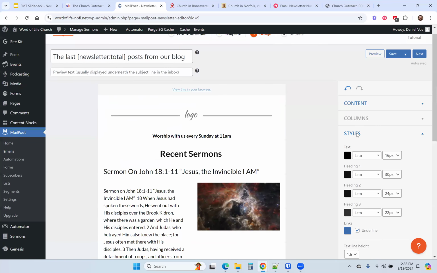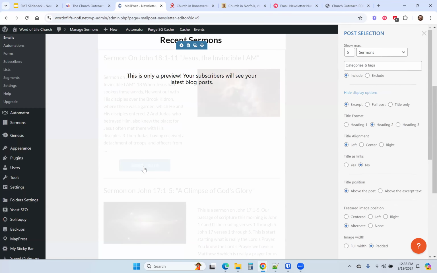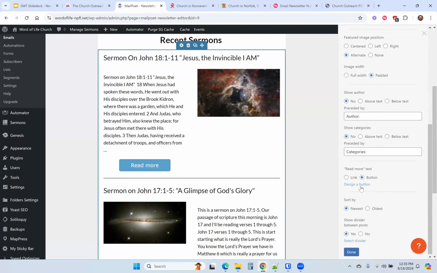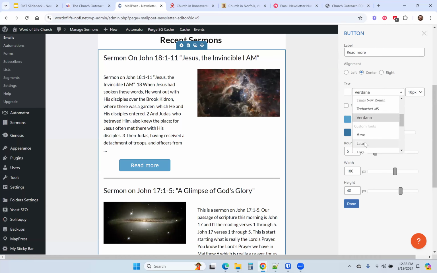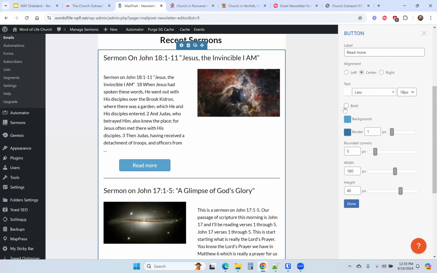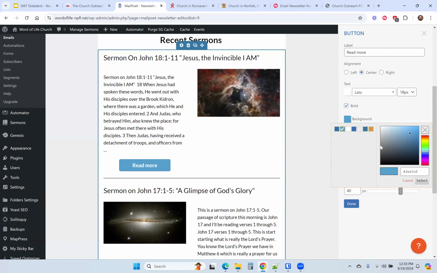And then probably the buttons would be a really good thing if we could change that. How do we change the button? We can click on design a button. So here we can change the font to be consistent with the rest of it. We can make it bold, which seems like a good idea. And then we can change the background so that it's one of the website colors.